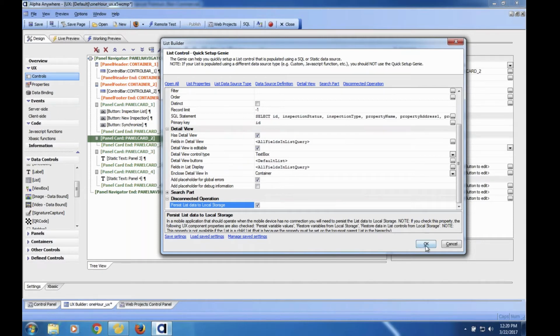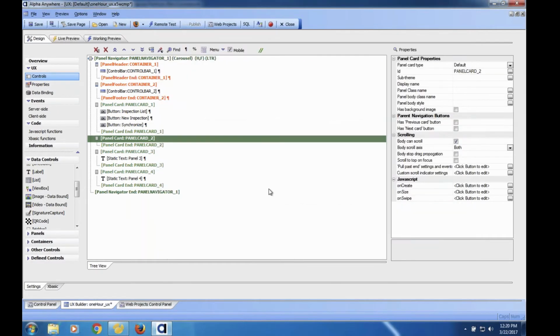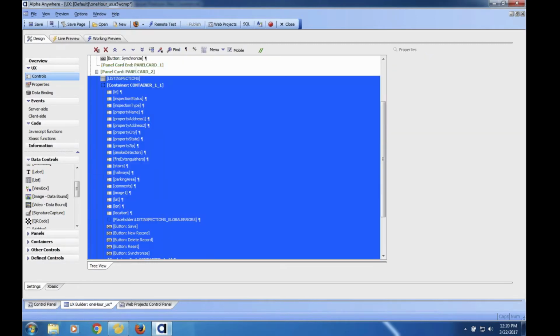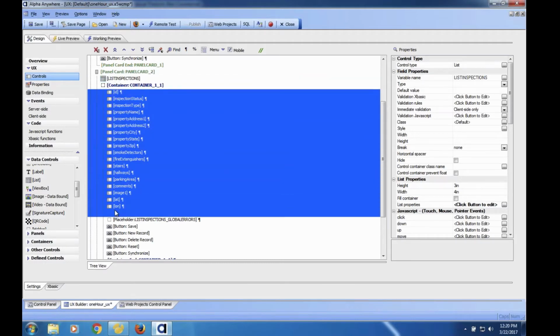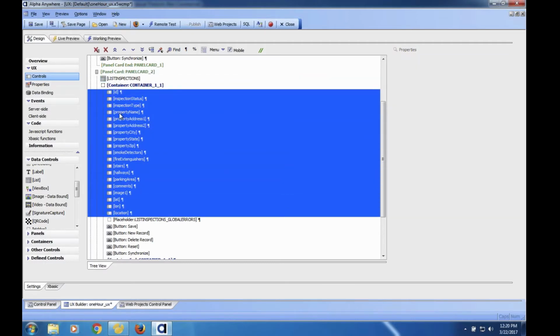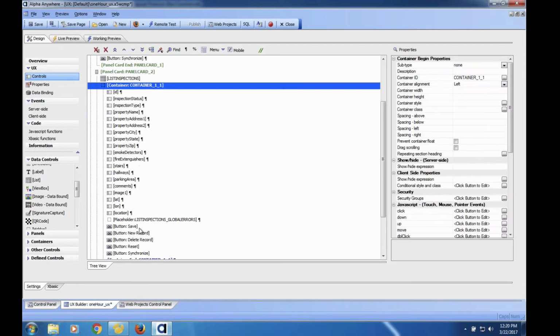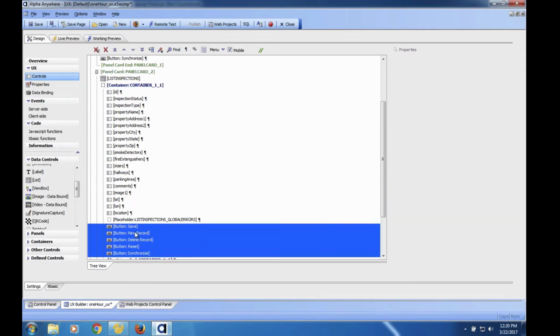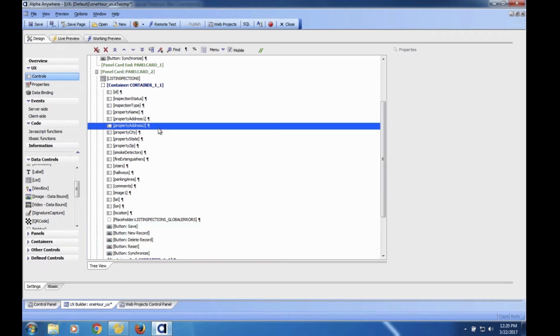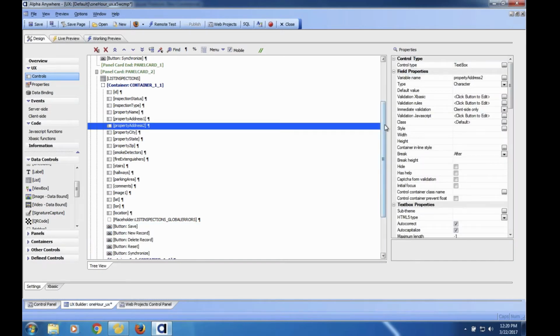So now when I click the OK button right here, you're going to notice it will take a moment, and Alpha is going to automatically generate the controls I need. So you'll see right here I have my list of inspections. That's the first item. And then we have a set of controls here for all of the different fields I need to be able to edit there. And you'll notice it also created a set of pre-made buttons for things like saving new record, deleting record, etc. And we'll be coming back and doing a lot of cleanup, but that does it.